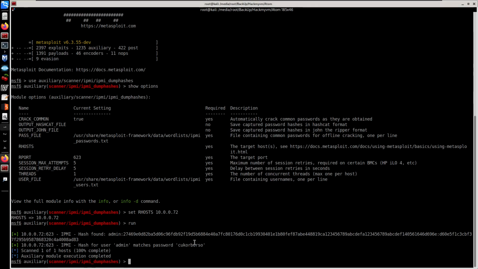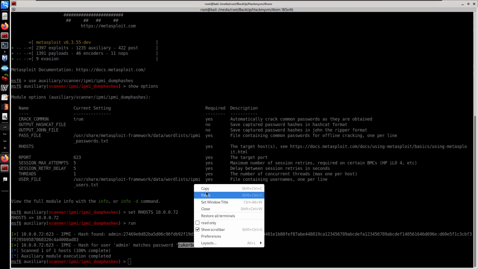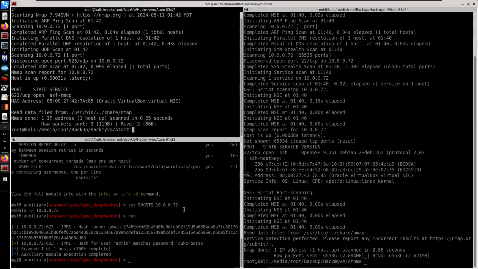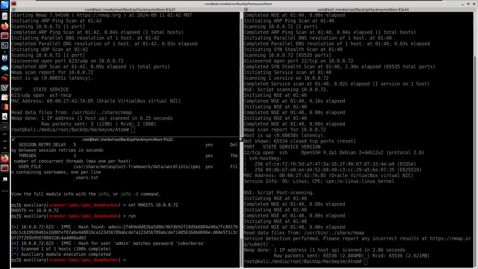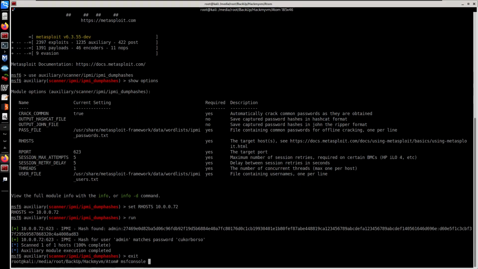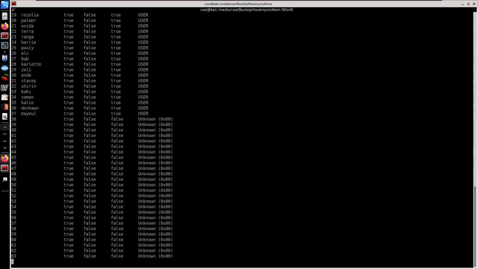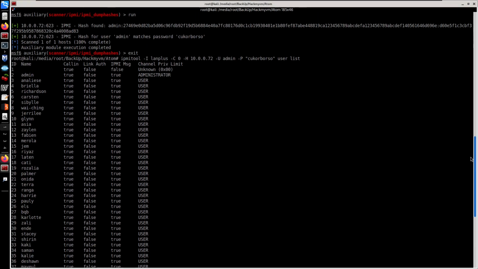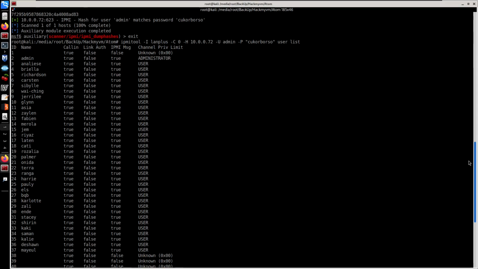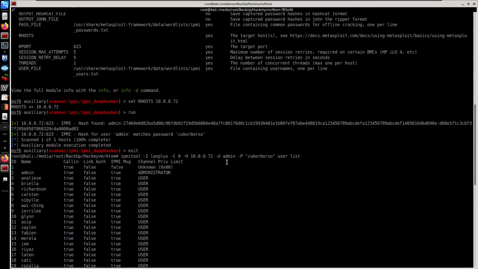Since we do have admin for this password, I want to see if we have any different users. I'm just going to exit this. I just want to check for admin for this password. And it does seem like these are going to be the same users that we used with anonymous and also with password. So I just use username admin and the password.